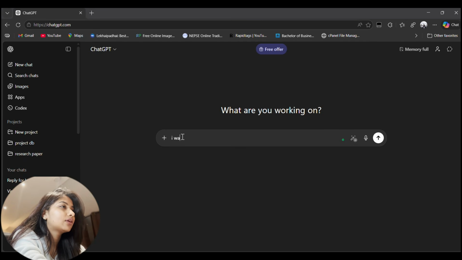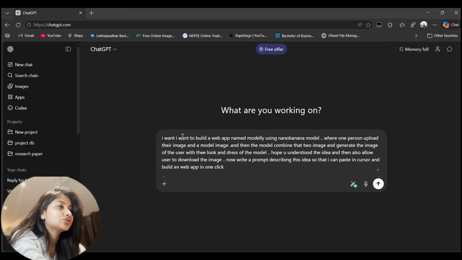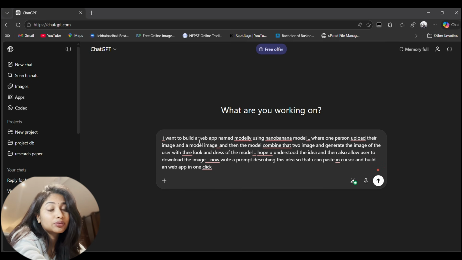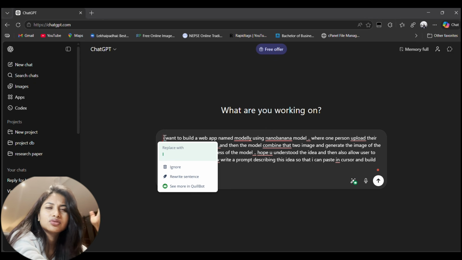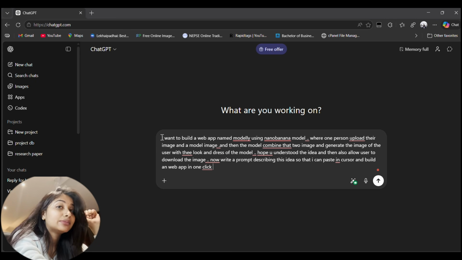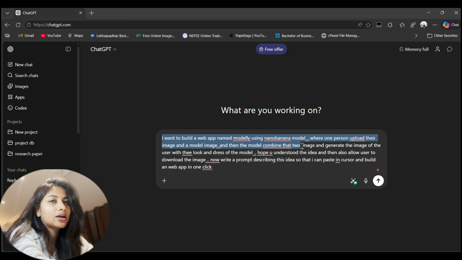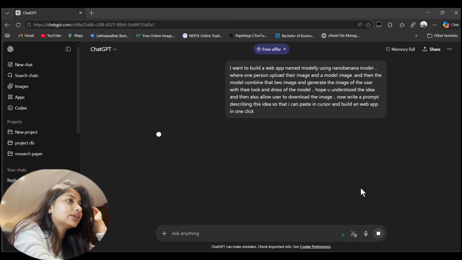I want to build a web app named Modally. As you can see on the screen, I've written it in very simple ways. And also we can ask ChatGPT itself for an idea for the web app or mobile application or whatever one we want to build. But in my case, I just gave it: I want to build a web app named Modally, and it should have this feature, uploading images and combining the image features. And then hit enter, and here you go.